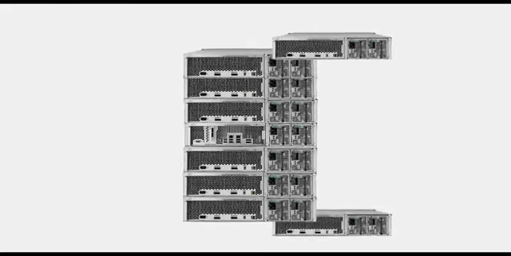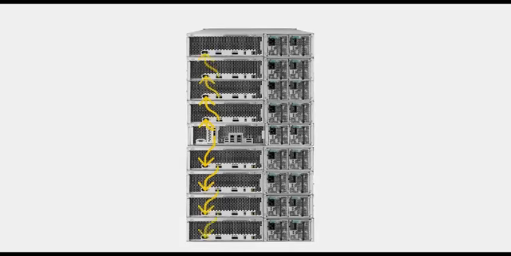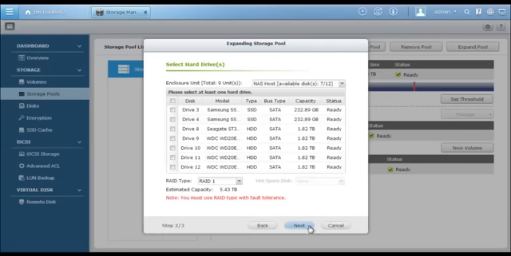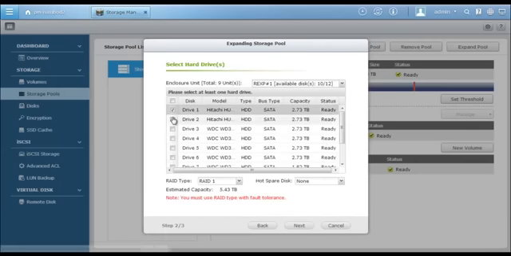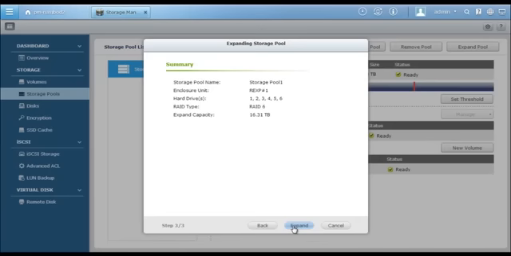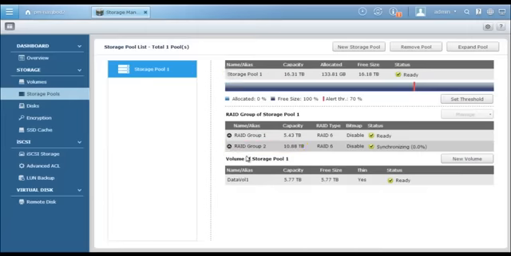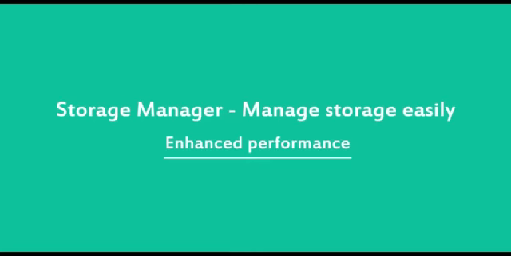Now let's see how it works. First, connect the Qnap RAID expansion enclosure to the Turbo NAS and power it on. Then in the Storage Manager, you can see the NAS host and all the connected RAID expansion enclosures. You can use these RAID expansion enclosures to expand the existing storage pool and grow the total storage capacity. All this can be done in just a few minutes. The newly added capacity can be used to either expand existing volumes or create new volumes.